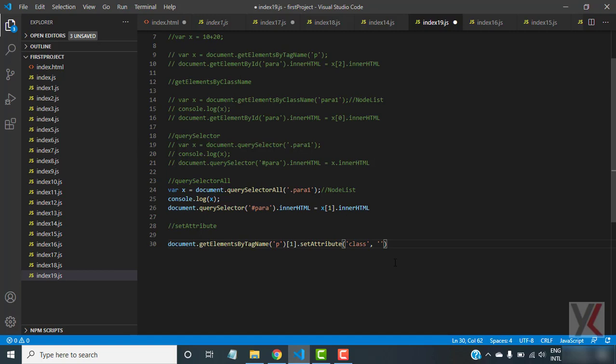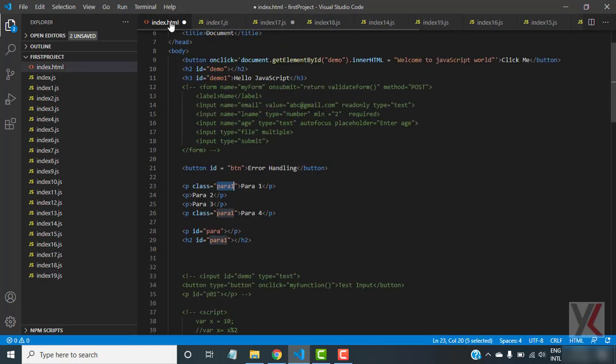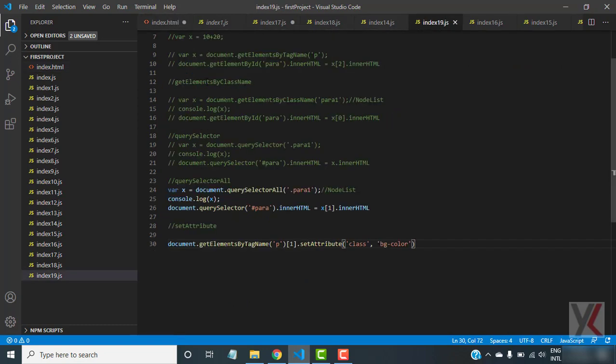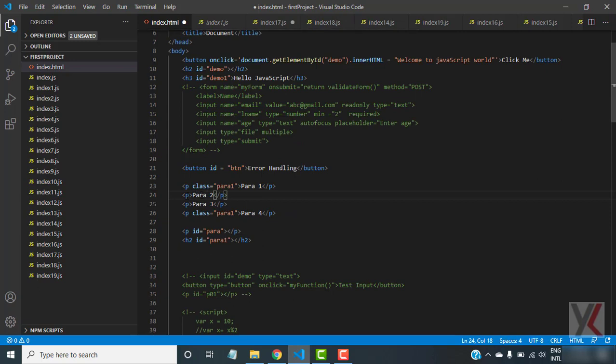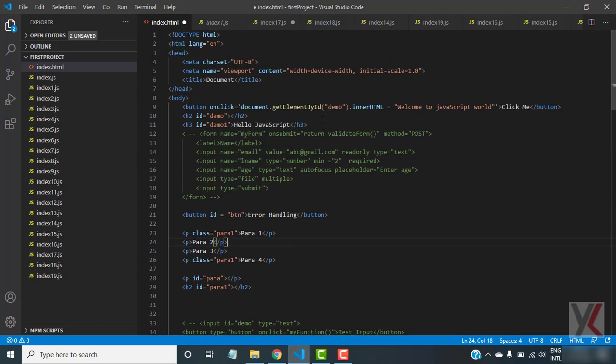Suppose here I will use something like bgcolor. I'm choosing a random text, so I'm taking bgcolor as the class name. When we are targeting this, we are inserting this class name, this class, inside this para p tag, the second p tag.